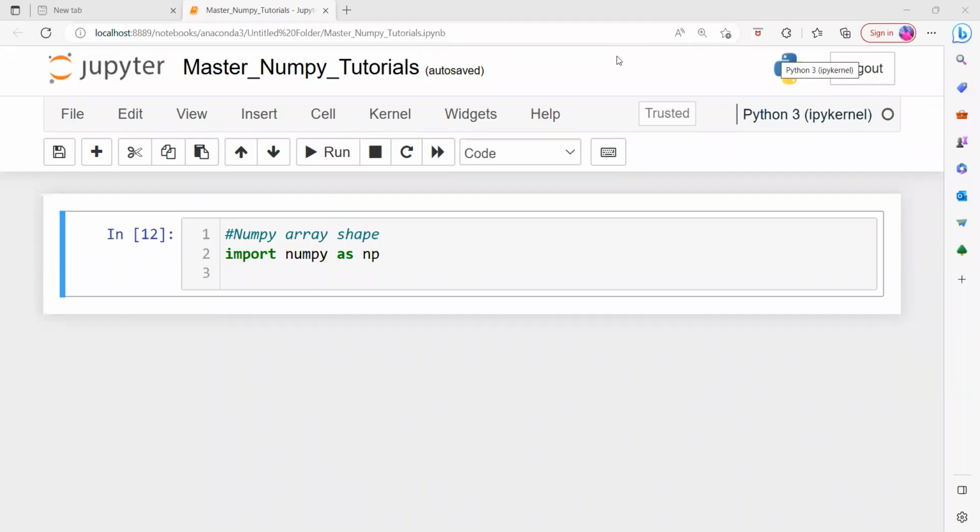Hello guys, today we are going to learn about NumPy array shape. So what does NumPy array shape mean?